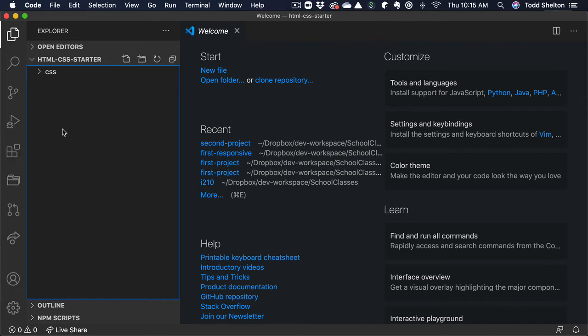The next thing we want to add in here, and notice that I'm not highlighting that CSS, I clicked off of it. I want to add one for images. So now that we have images, and we're going to add those later as we get going, the next final thing for now is our index.html.